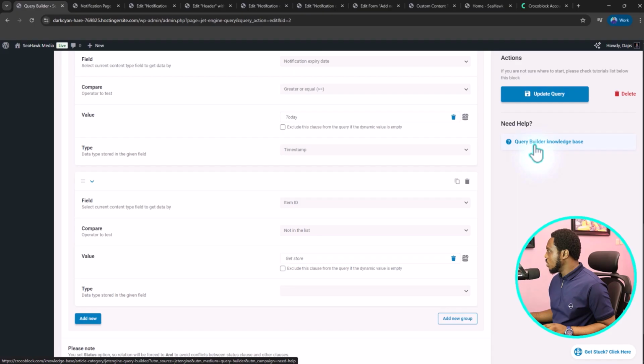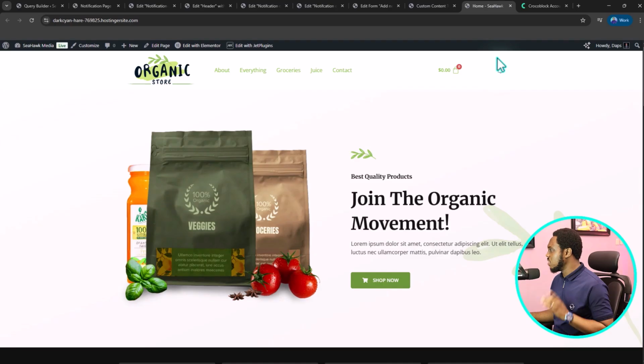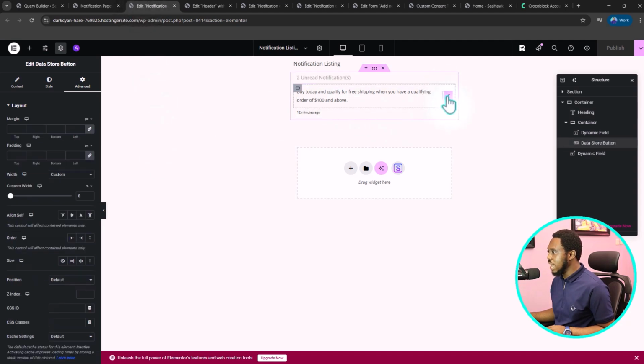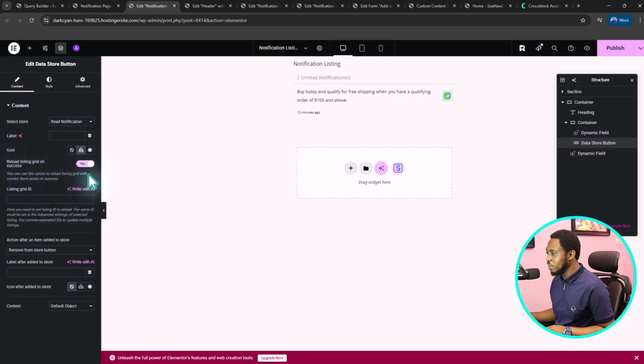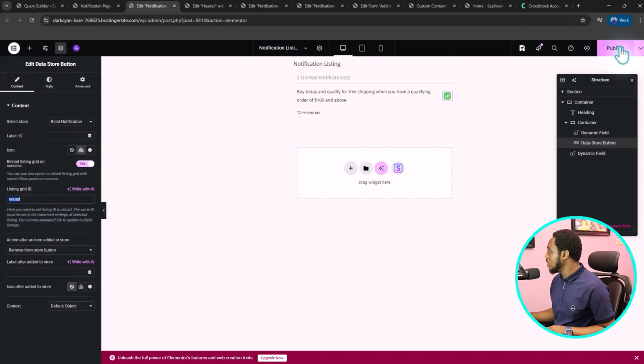Query updated. So now before we go to our front end to experiment with this and refresh this page, there's still something we have to do real quick. Let's come to our listing and then let's come to our data store button here. We want to come to content. We want to make sure that we reload listing grid on success. That's extremely important. And then we want to give this a grid ID. Anything, you can just call it anything here. I can just call this reload. And then I'll copy this ID, and then I'll publish this.